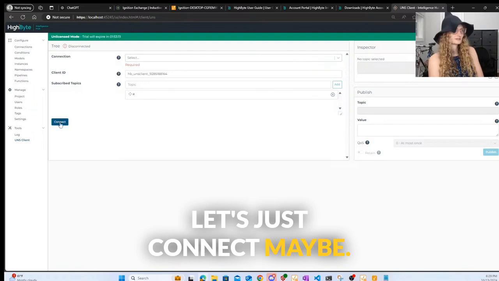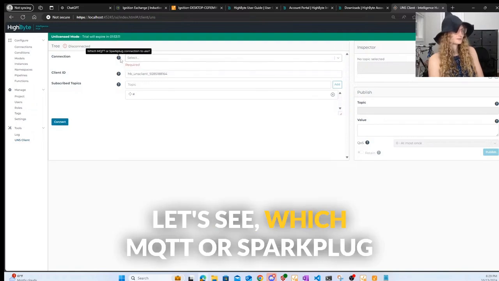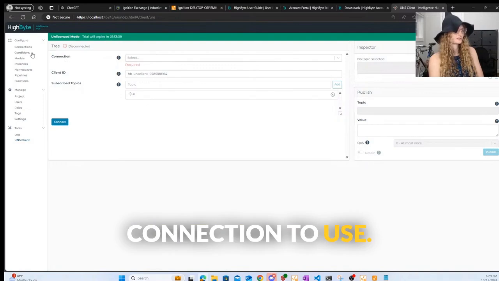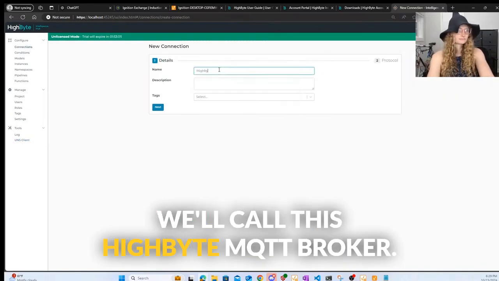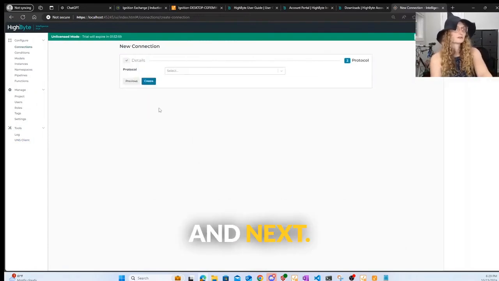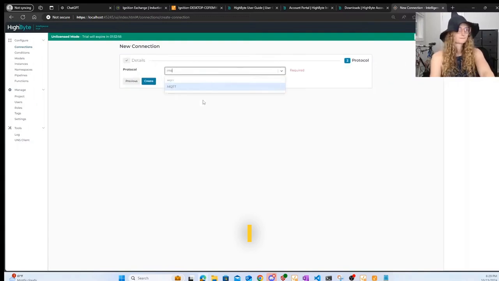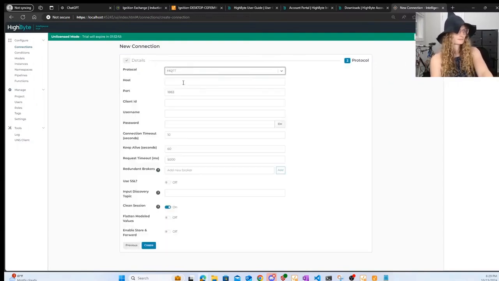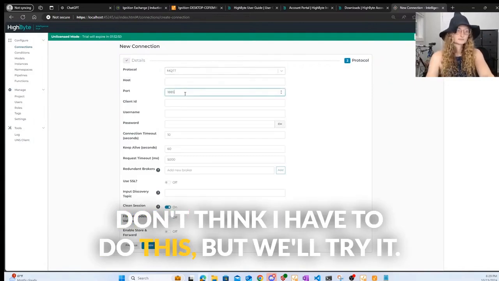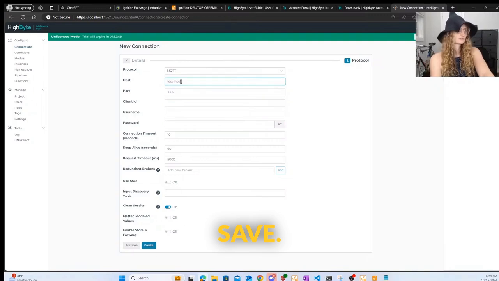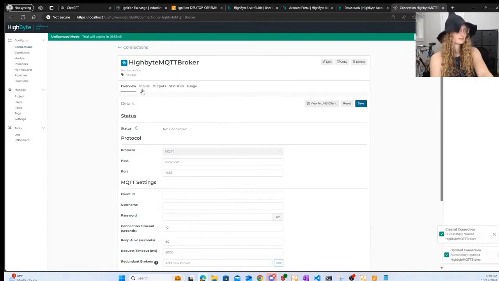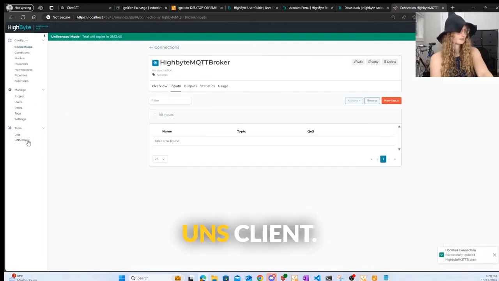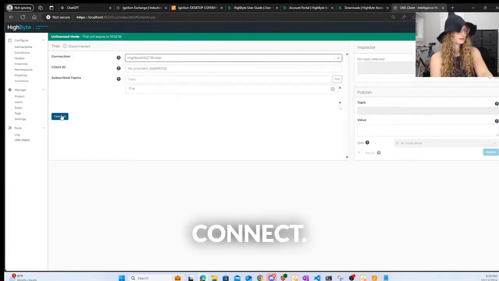Let's just connect maybe. Let's see which MQTT or Sparkplug connection to use. So we need to make a connection, I think. So I'll make a new connection. We'll call this HighByte MQTT broker. Go next. I don't think I have to do this, but we'll try it. Localhost. Create. Save inputs. UNS client. Okay, connects.